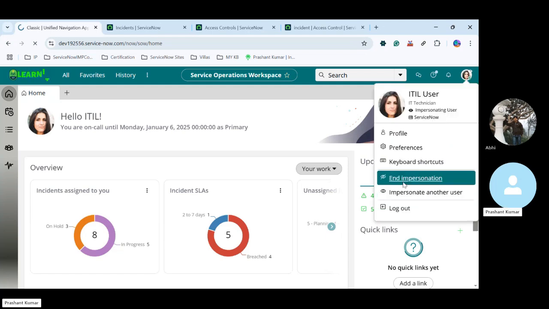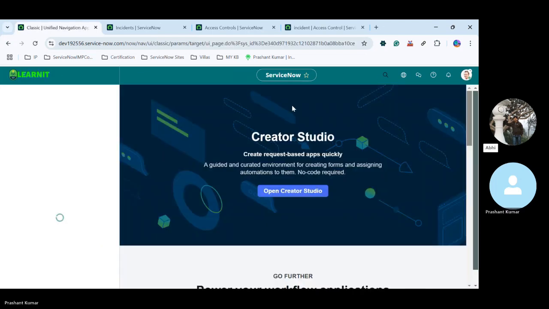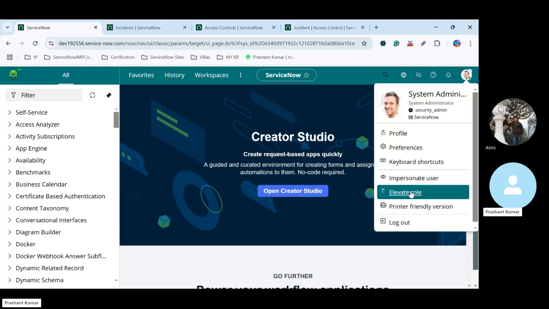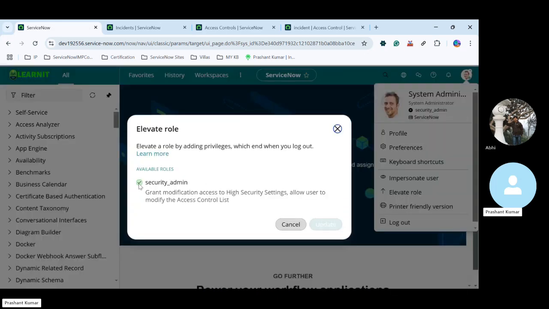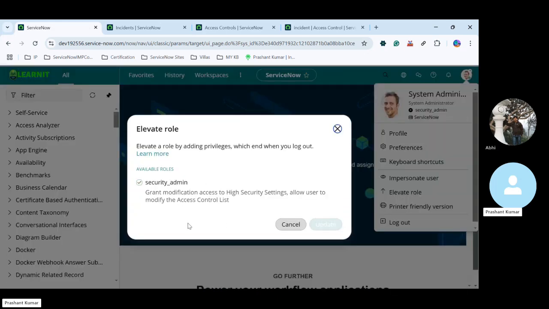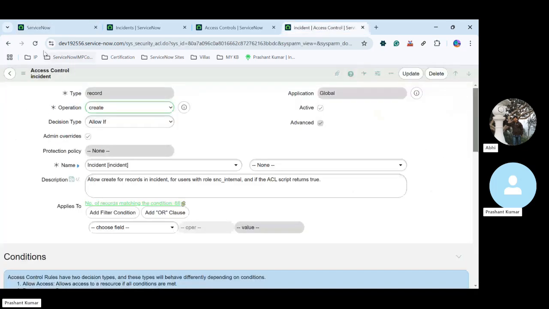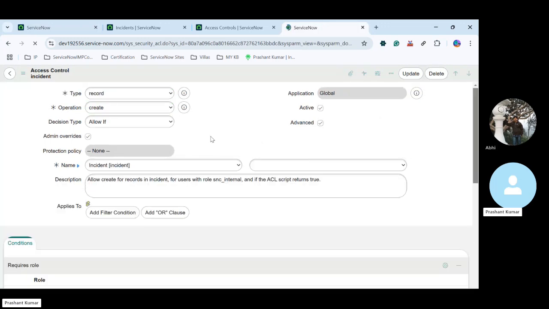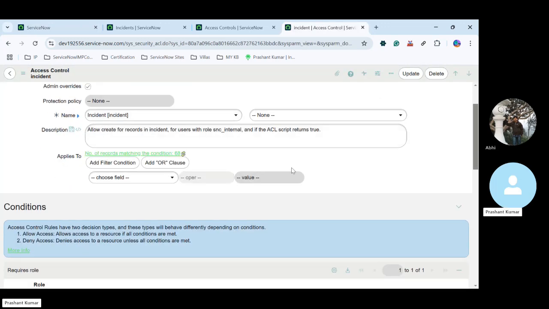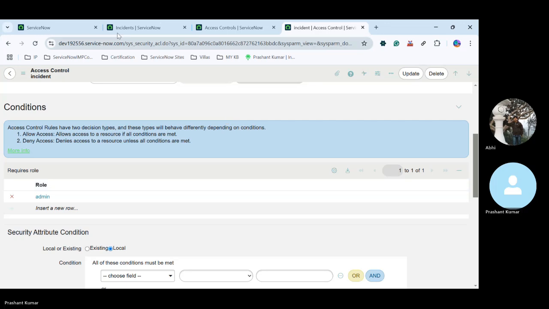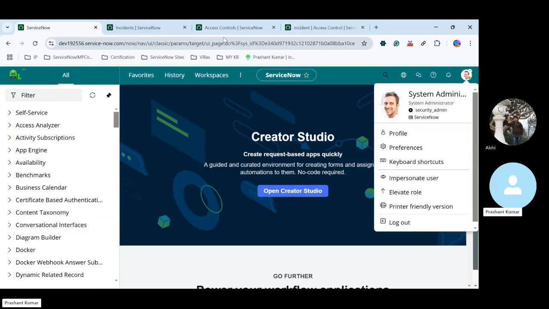So let me end this user and I will select elevate role again. Okay, it is selected. But many times when we come back, sometimes the security admin gets disabled. But it is enabled. So I think it was a very short session. That's why it didn't go. Otherwise, generally it scraps out. So whenever you try to update or test, be careful about it.